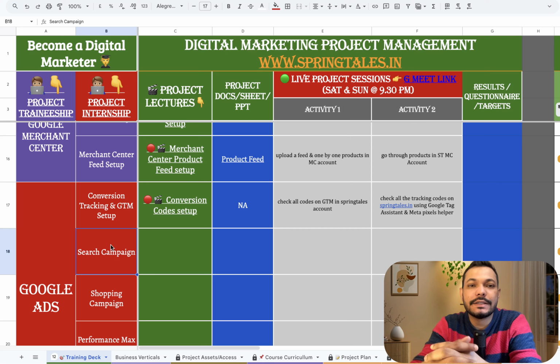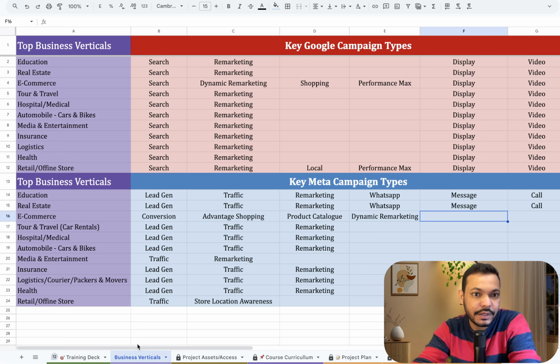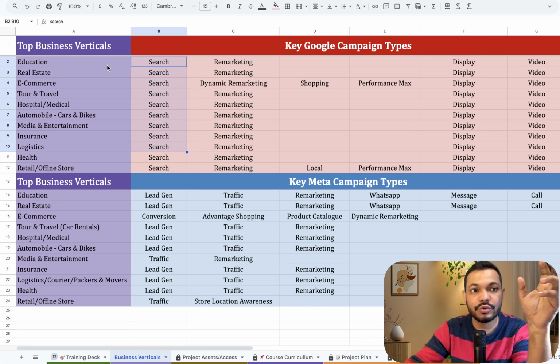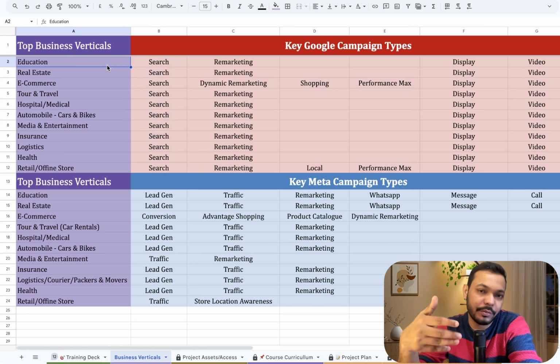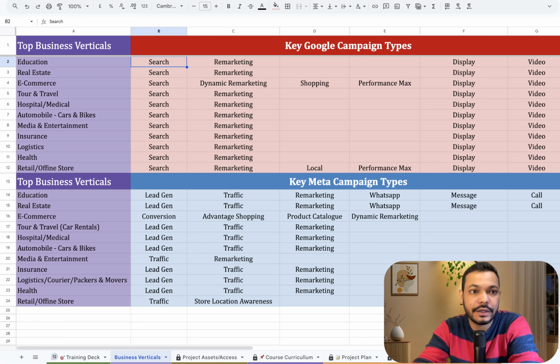Now, the search campaign is in fact a very important campaign for any project in the world, because this campaign is responsible for search engine marketing. If I take you through the business verticals, you can see most of them have to deploy a search campaign. If you are going to get a job in an education company or an ad tech company, then you must launch search campaigns in those projects. If you work in a real estate company, you'll also need to launch search campaigns.